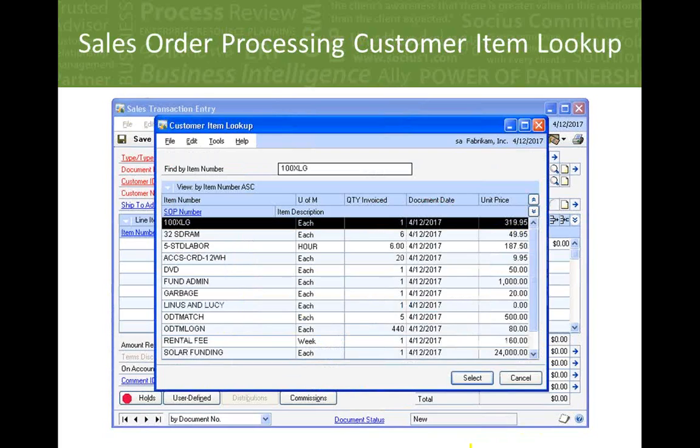Another really good sales order processing tool is the customer item lookup. What this does is it builds a history. When you enable it, it'll build a history of everything that your customers have purchased. And when you're in sales transaction entry, if you go to additional customer item lookup, and there's a control key sequence that you can use for that as well, type in the item number and it will tell you when they bought it, how much they paid. You can see, it'll show you duplicates as well. And so you can pull it in to your sales orders then.